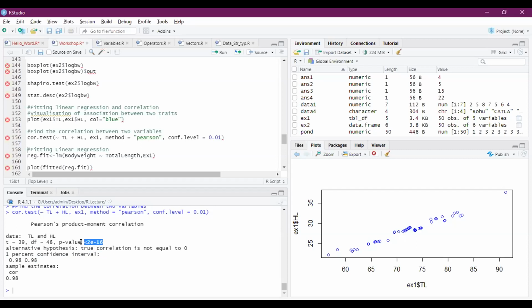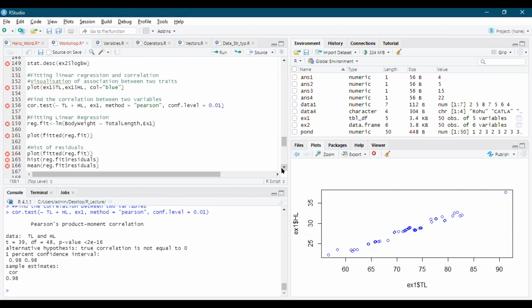The p-value is almost 0. If you have more than 2 variables, you are going to get a correlation matrix, but here it is just 2 variables, and you have a 0.98 correlation. Okay, so next is linear regression.